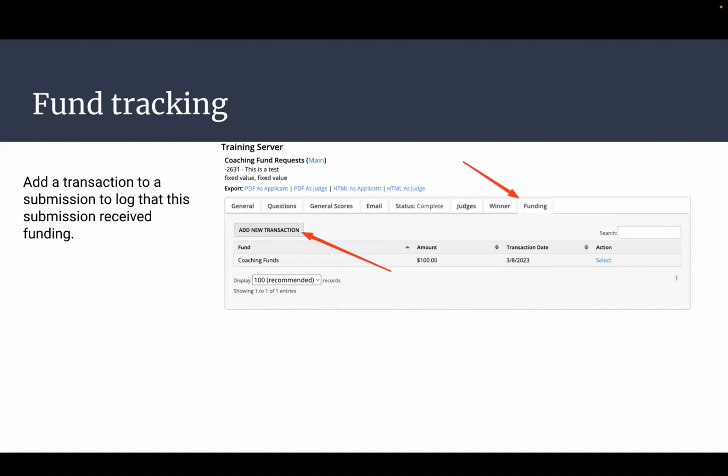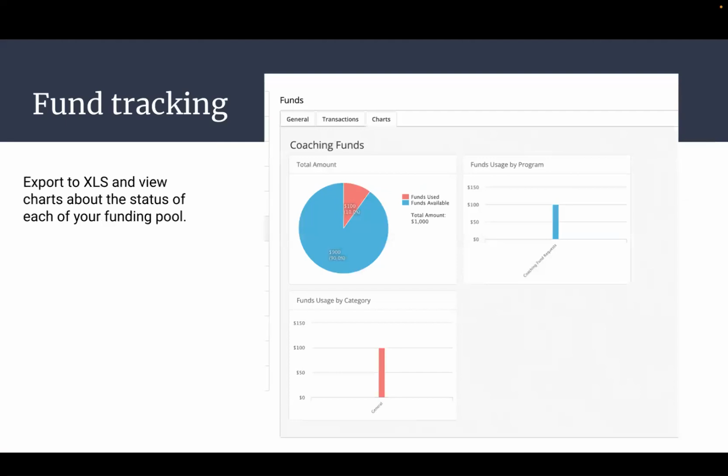And when you enable the funds feature, you get an extra tab on each entry in your admin screen called funding. And then you can add a new transaction. You can add multiple transactions to the same entry, and it will keep track of how much of your funds have been dispersed. You can see how much is remaining, and you could export all the data to Excel and get a full list of all the transactions. What it doesn't do is actually distribute the money itself. You still need to go through your traditional banking to distribute funds, but this is more for tracking purposes.